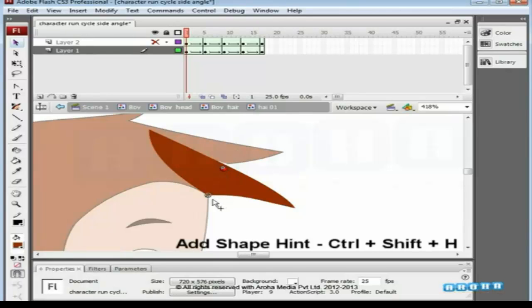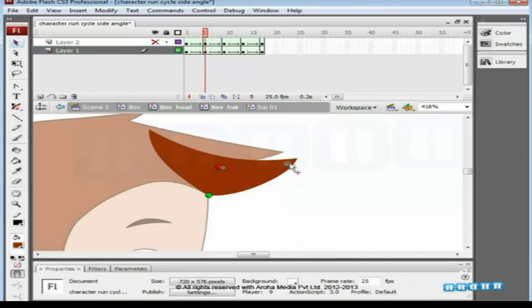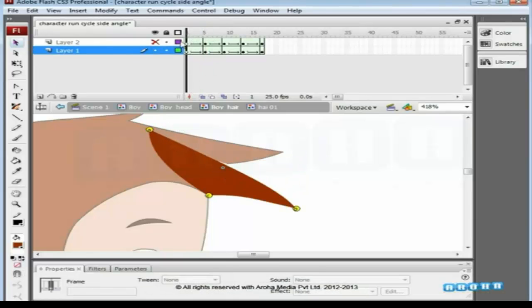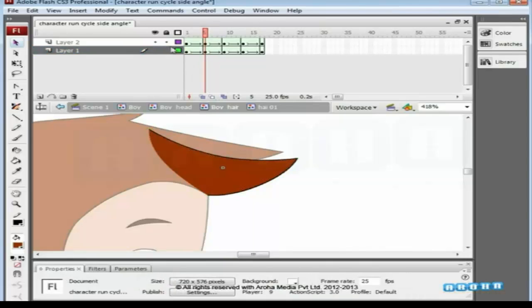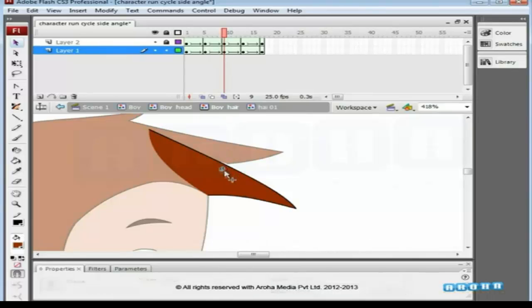Add 3 ABC shape hints on each key for the color patch, and on the succeeding key, match those shape hints on their relative positions. When you play the animation, you will see now that the shape tweening is working properly without any gaps. Lock the outline layer while working on the color layer. Green shape hints indicate that the hints are properly matched to the position.